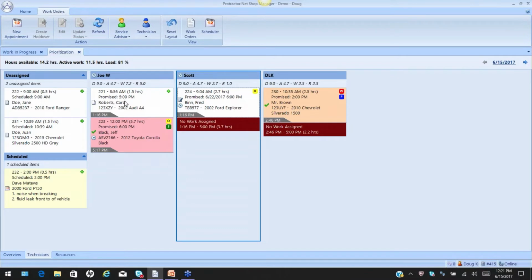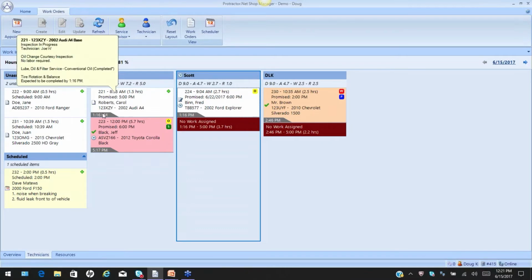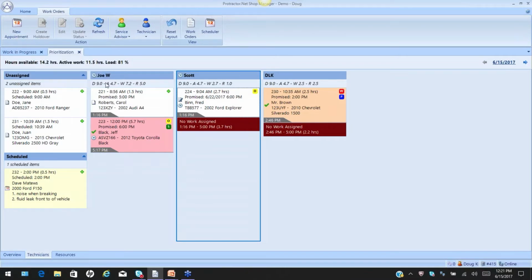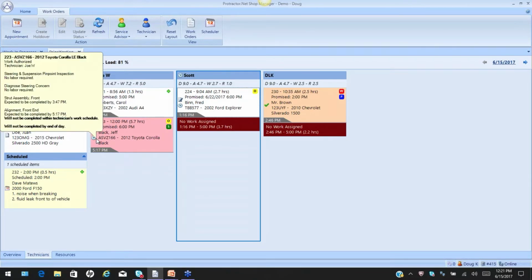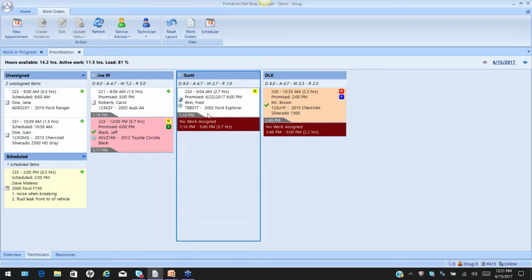So if you look at Carol Roberts up here, notice there's no time clock icon. What that tells me is Joe is currently clocked in to this job down here. Scott is clocked into this job, and this guy here is not even clocked in.